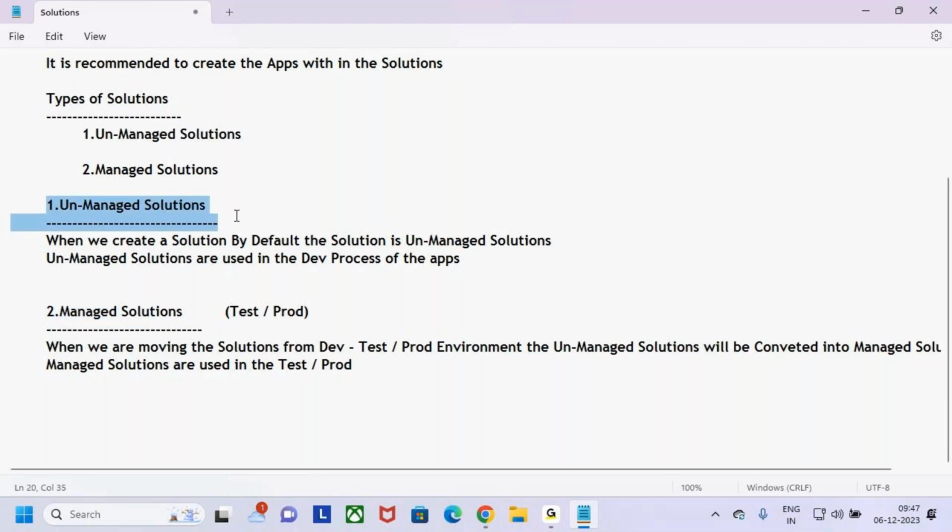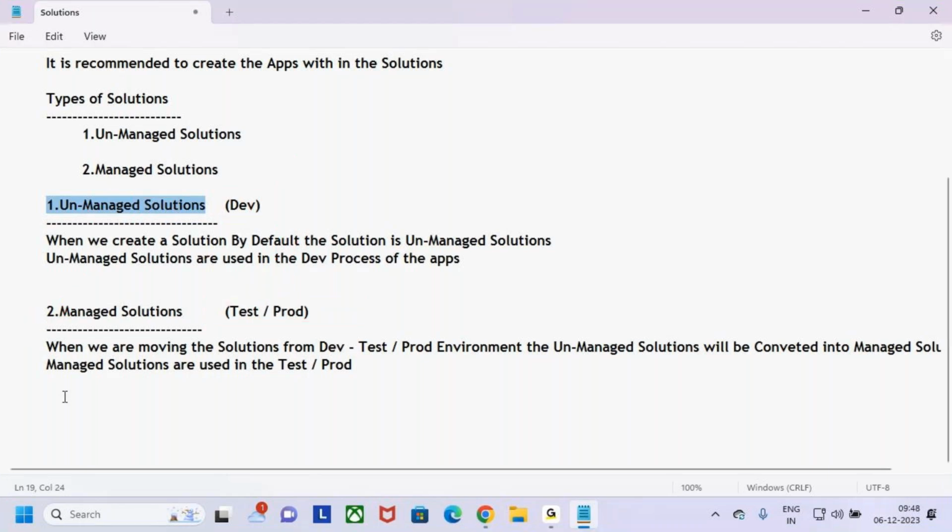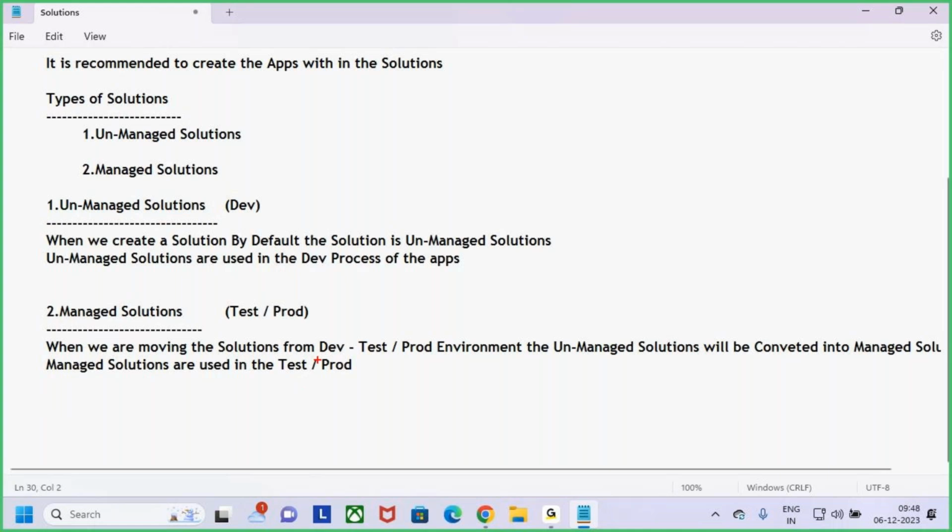When we use unmanaged solutions, it is in the development phase, when we are developing the apps; at that time the solution must be an unmanaged solution. When we are moving the solutions from dev to test or production environment, the solution must be a managed solution. The unmanaged solution will be converted into a managed solution. Now in the managed solution, is it possible to edit or modify the apps you are creating? No, it is not possible.